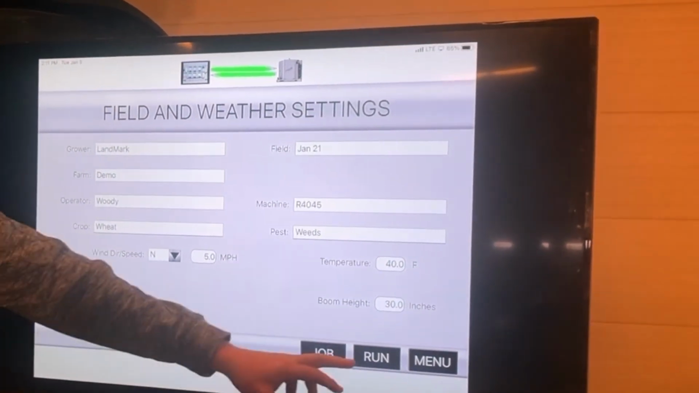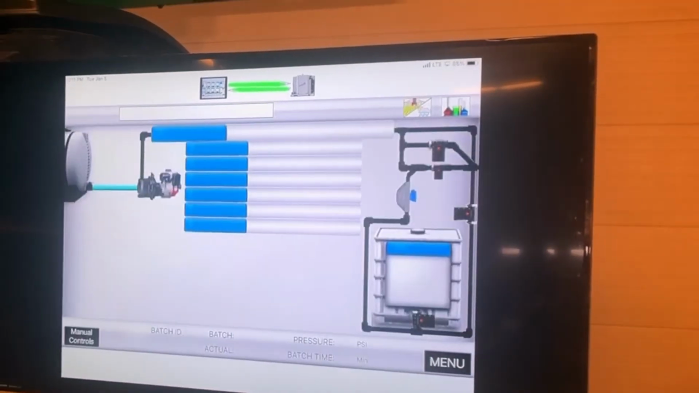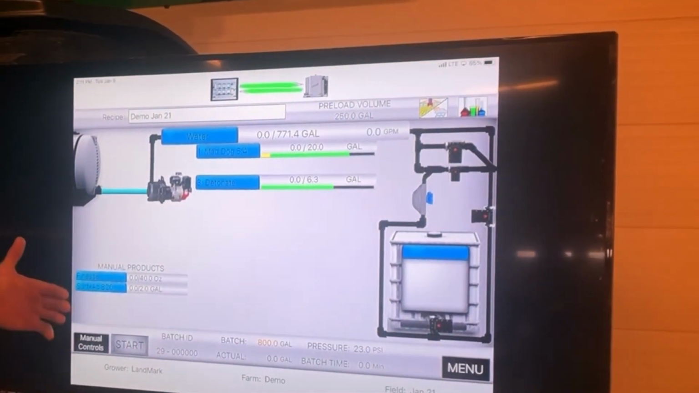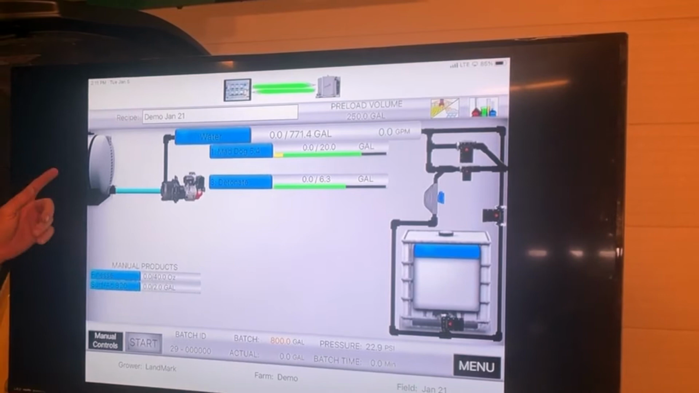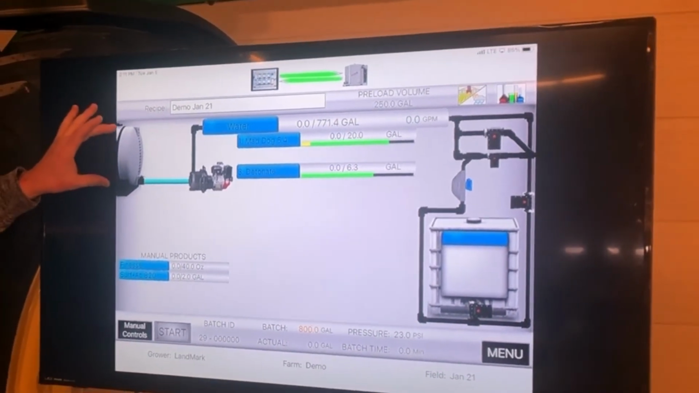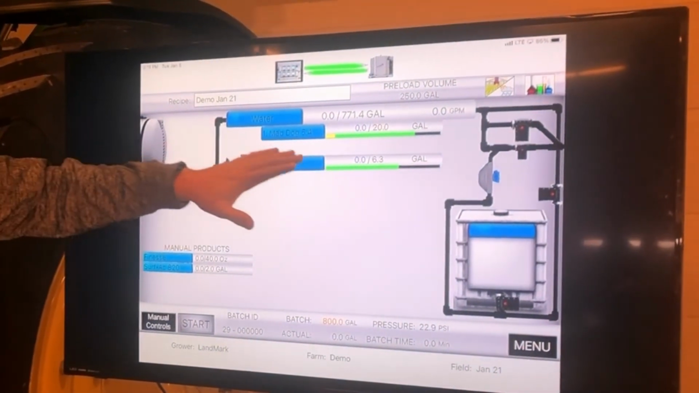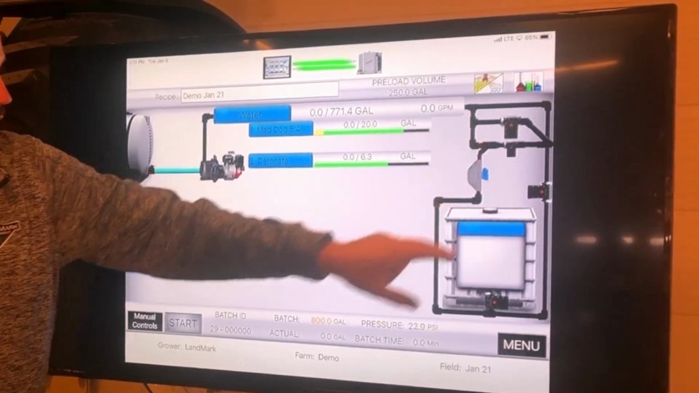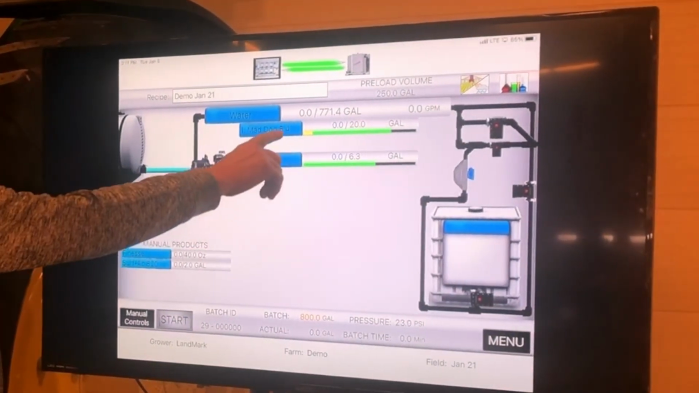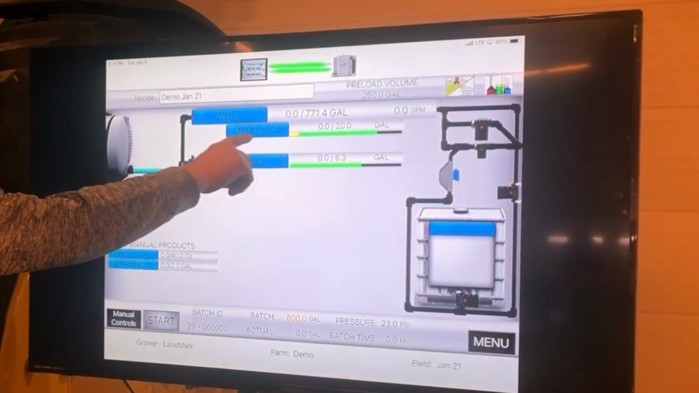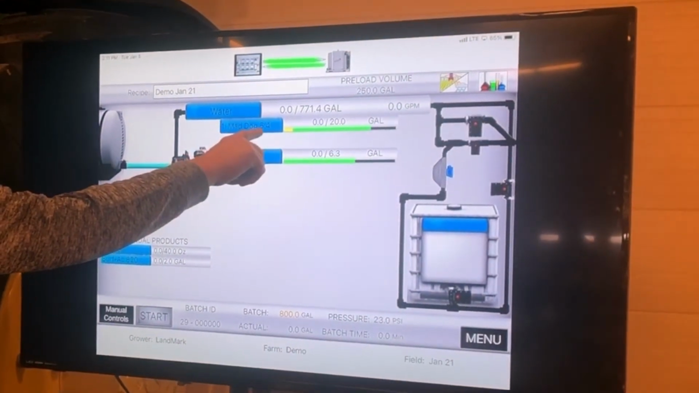Okay, so I can hit run. It takes me to this screen. So on this screen, you're going to see a picture of your water tank, your pump, and your totes are over here. It tells you what your products are that are going to come through the tote. So my Mad Dog's going to be number 1.